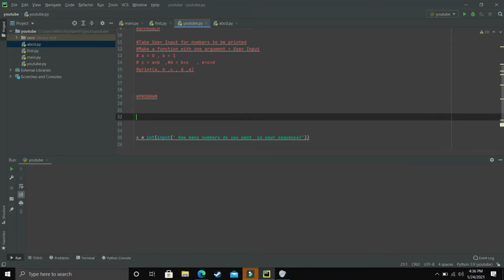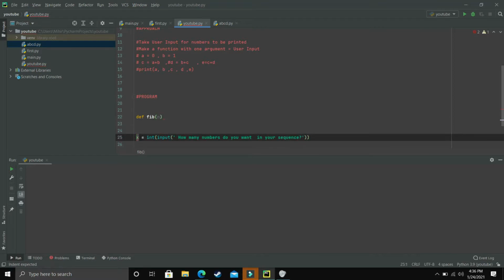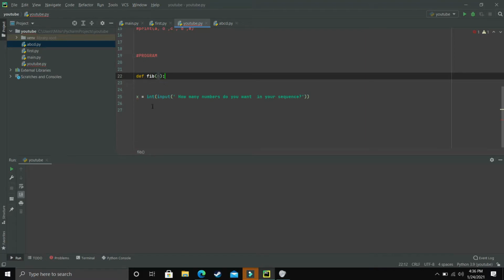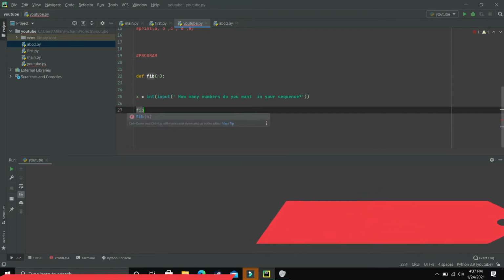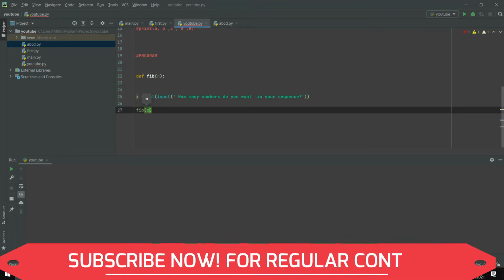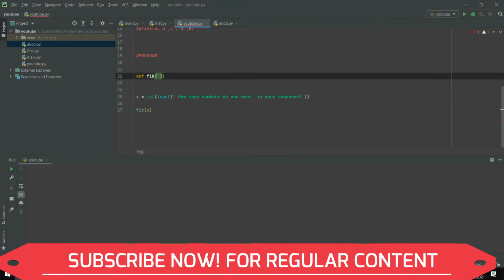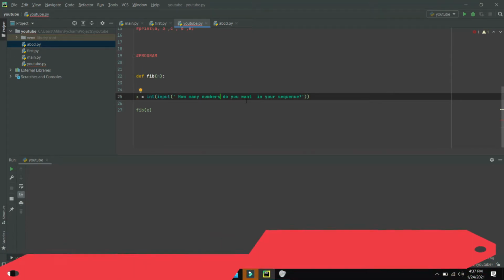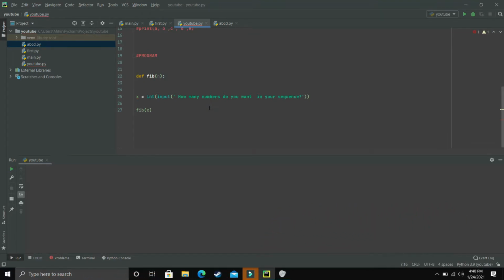Then we have to define a function. So let's name our function fib with one argument that would be equal to this x that the user has given as input. And finally, once we have defined it, we have to call this function fib with argument equal to x. So when this fib function is called with argument x, then the value of n will be x, which is equal to the input given by the user on how many numbers do you want in your sequence. But now comes the most difficult part, as now we have to define this function fib, we have to write the working of this function.